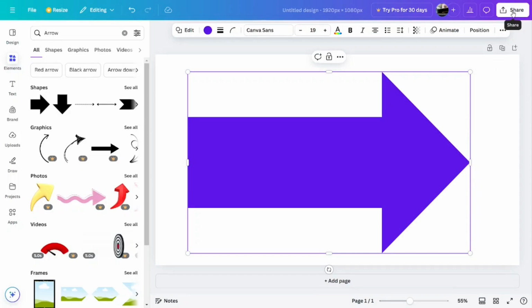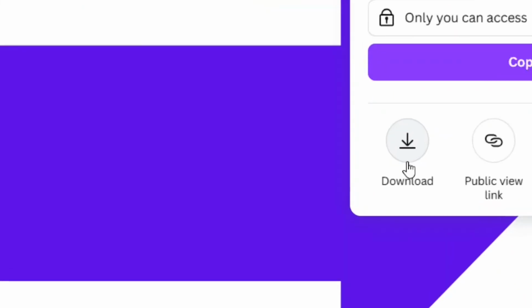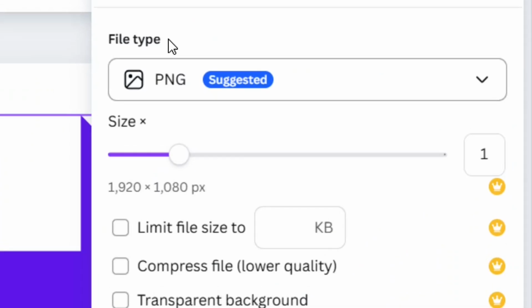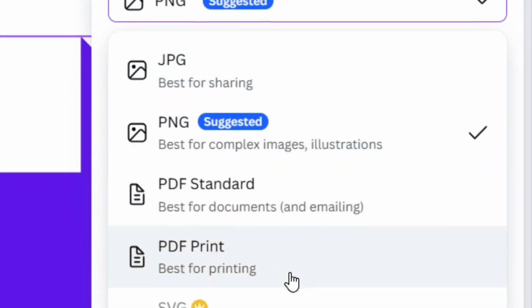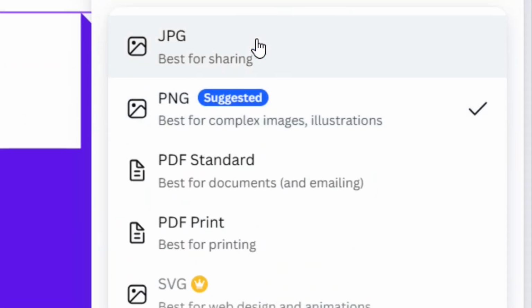From the right hand corner you have the share. Just click on the share, and then simply click on the download. When you click on the download, all that you have to do is select the file type that you want. It depends on you, but I always recommend that you go with the PNG. That is the best option that you can go with.